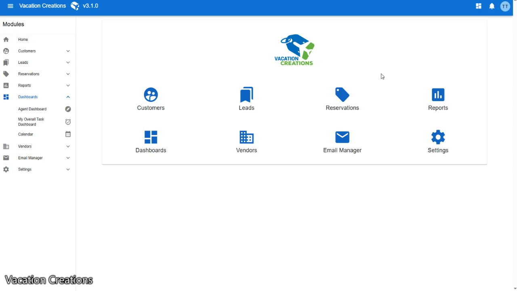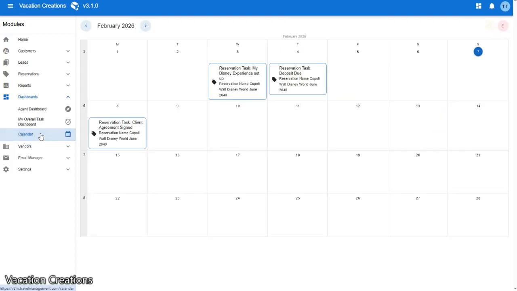A new exciting feature we have is the calendar. Here under dashboards is the calendar. Click here. I see right now it happens to be February 7th. These were the tasks that were due this week, task upcoming tomorrow. I can click on it.